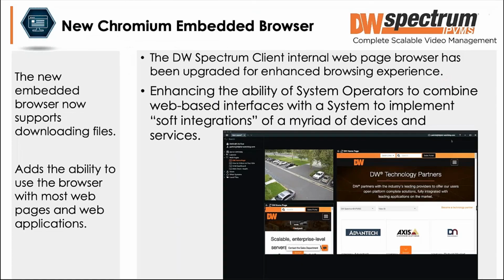Next, we'll look at the new Chromium embedded browser. So we've had a feature in DW Spectrum called Web Pages. It's been in the site tree for quite a while. And so down the left side of the interface, you've been able to put in web pages. The technology behind that wasn't great.